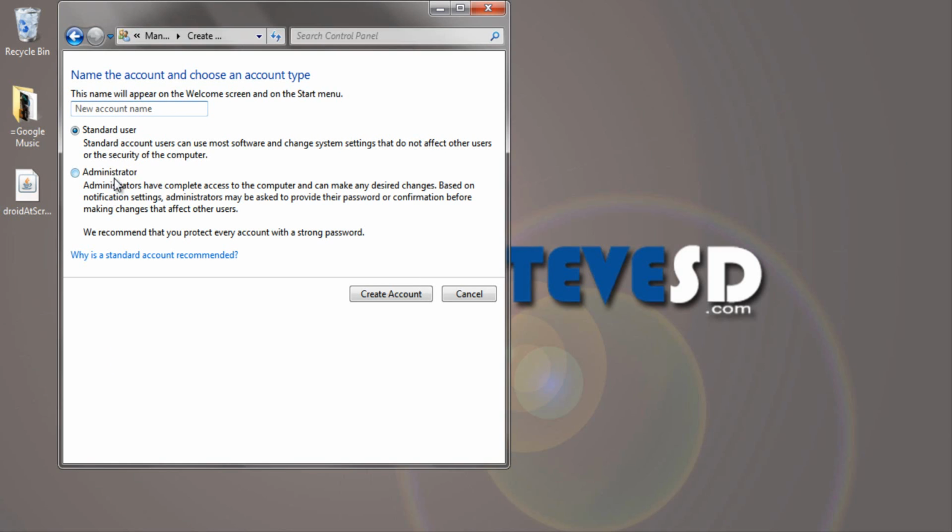And then you have administrator. Administrator is going to be if you're going to have someone who actually can control the computer in a better way. They have access to download programs and things like that. But I'm going to create a test account and hit Create Account.